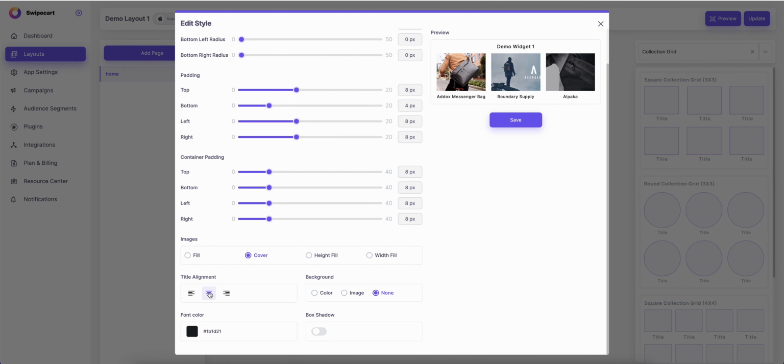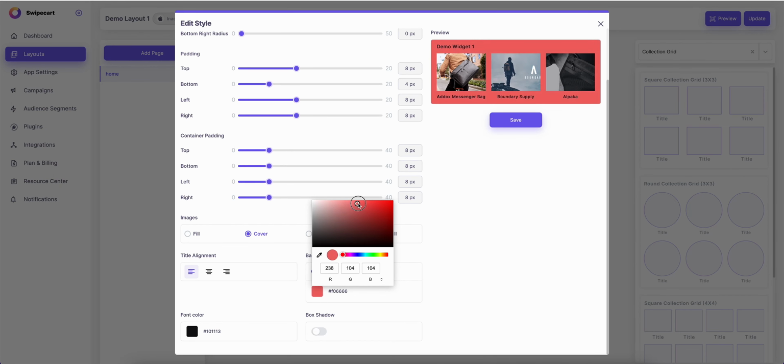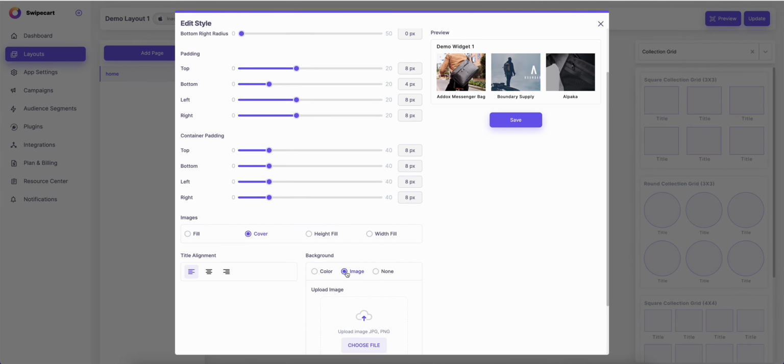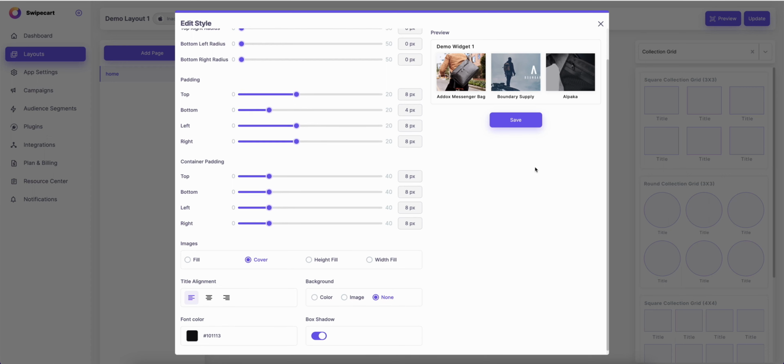Title alignment, we do have a title over here, so you can see the title alignment is changing. Font color, you can do custom font colors over here as well. Let's just leave it as black as it was. Background, you can apply a custom background color. You can also upload an image for the background. Let's just leave it as none for now, and we can also add box shadows.